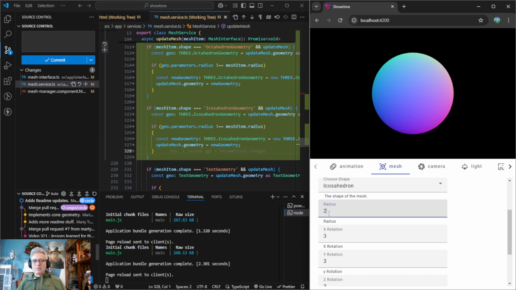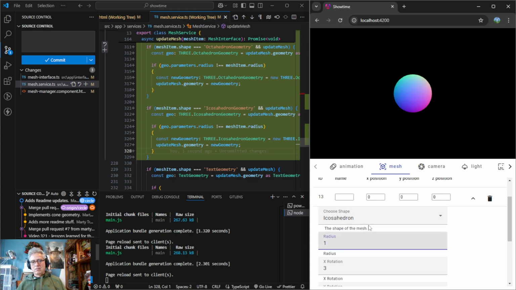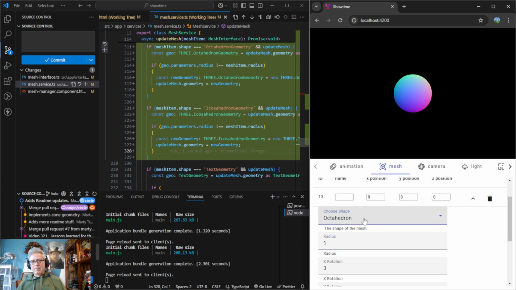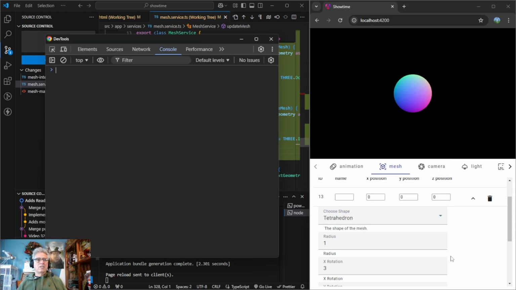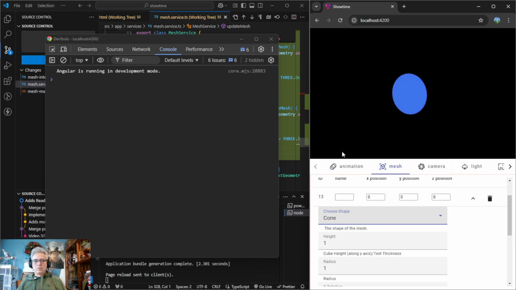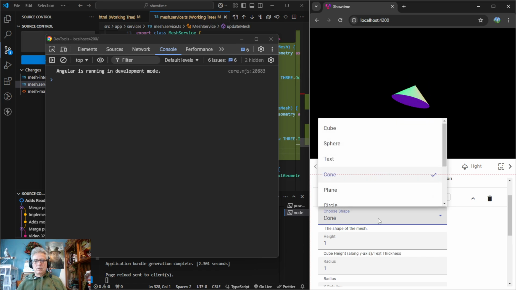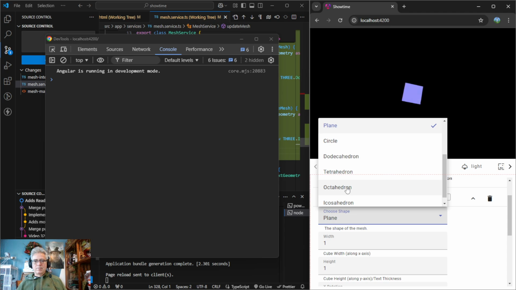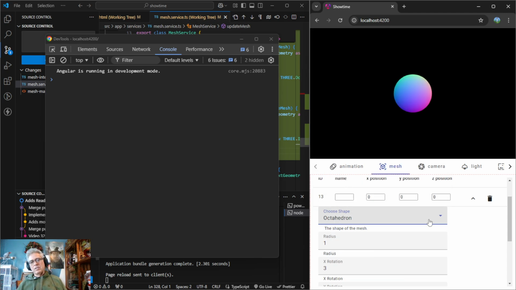Oh wow, you can't even... Is it a circle now? Go back to a 1. So somehow it reverted back to a circle. And it's not even changing. Let's see, did we get something in the console? Cone. Plane. Interesting. I wonder if it's, let's see.